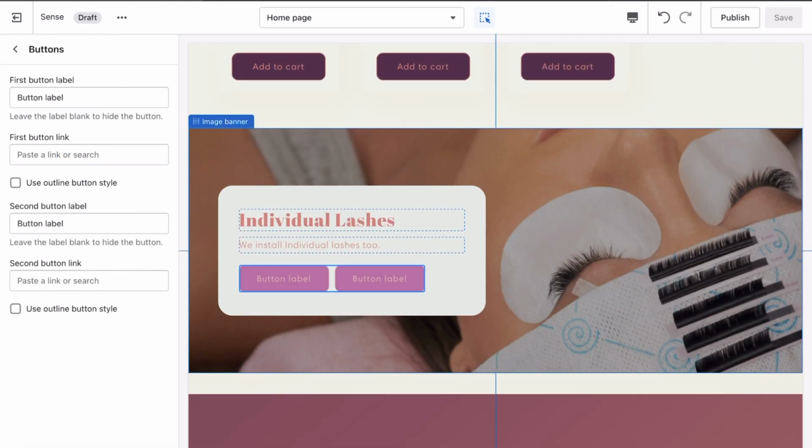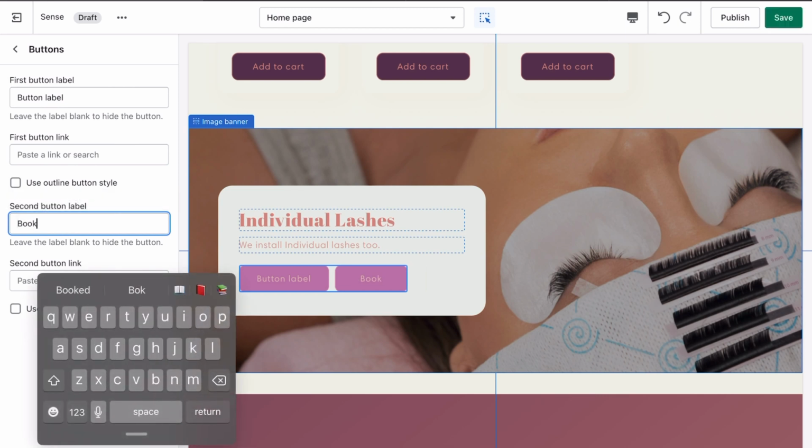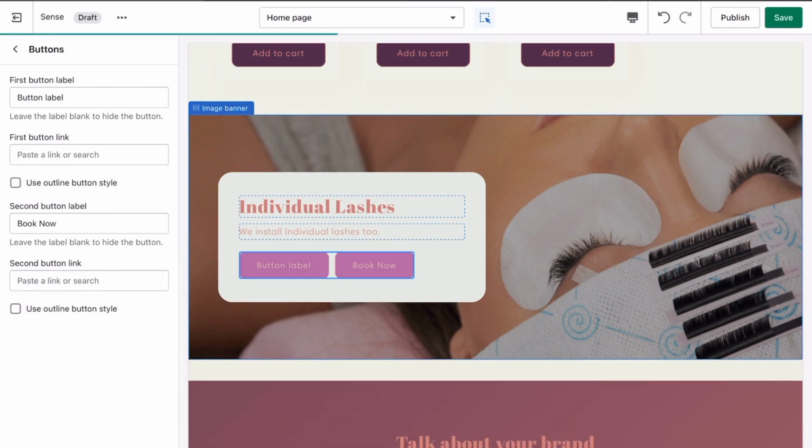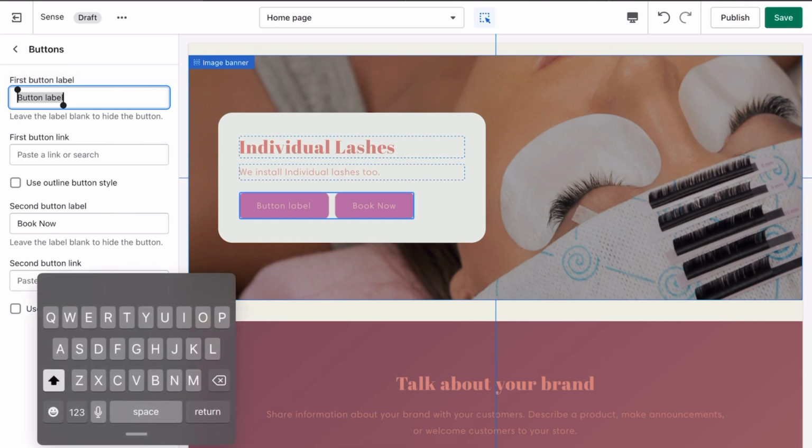I made an overlay for the photo so that you can see the text on top. I positioned the text to the left of the image so it's not covering it. Now I'm making a book now button and I'm removing the other button. You can talk about your brand below, sell yourself and sell your brand so that people wanna buy your products.